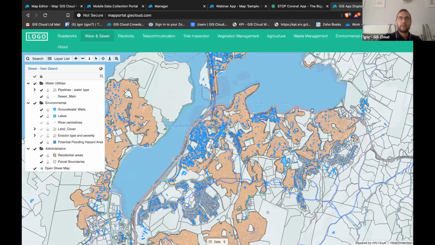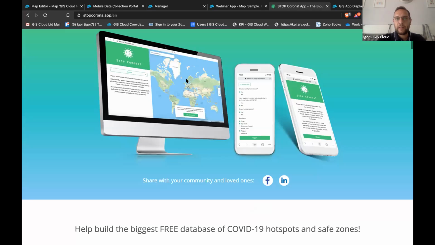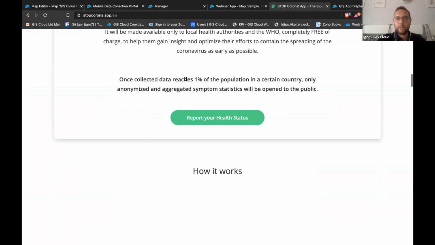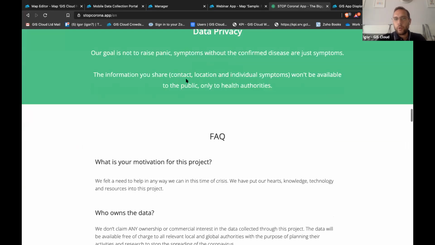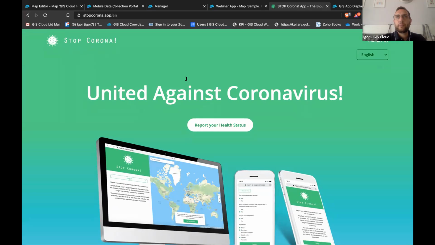We've developed it and deployed it for a number of customers, but maybe the most relevant use case that we have with crowdsourcing is our own crowdsourcing tool called Stop Corona. This is an app that we built to enable people all over the world to report their symptoms. So we can analyze the symptoms and see if there are any outbreaks, and maybe create heat maps out of the data that has been collected.